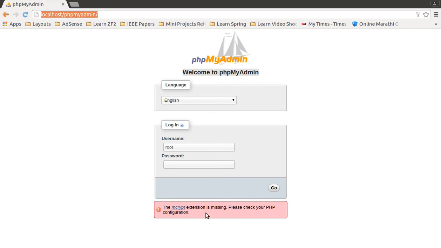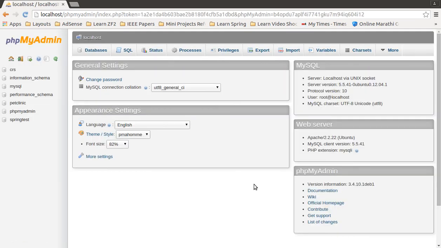You will find this login page. Specify your username and password of the MySQL database and press Go. When you press Go, if the username and password are valid, you will find this page.